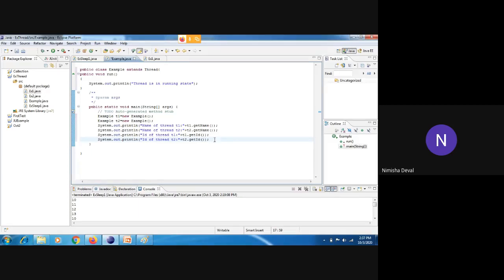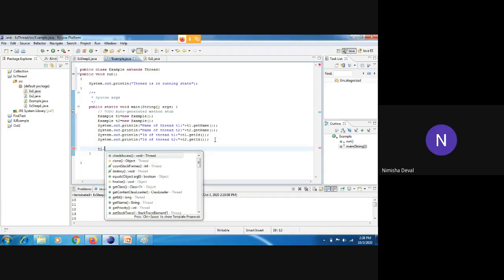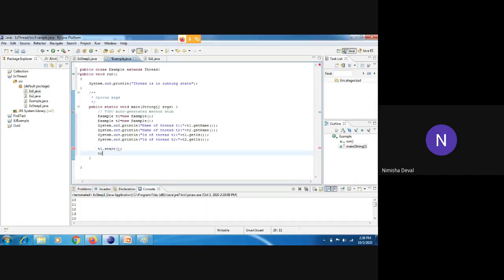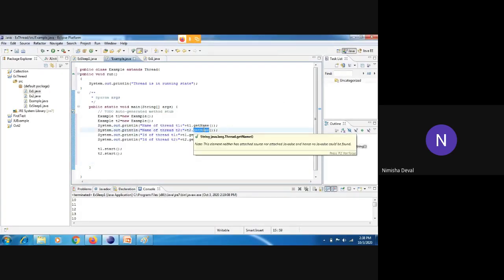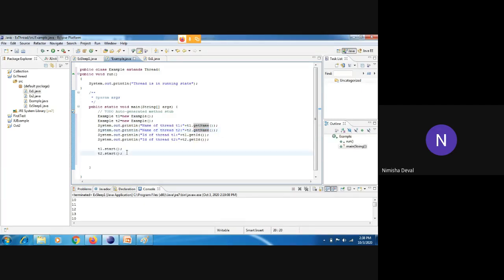Now we will start the threads. Till now we have not started the thread. Whenever we are creating a thread, some ID and name get allocated to that particular thread. If we want to assign a name to a particular thread, we can assign the name after starting the thread. Before starting a thread, we cannot change the name. Whatever name is allocated by the system, that is the name of that thread. If we want to change it, we can change it after starting that thread.